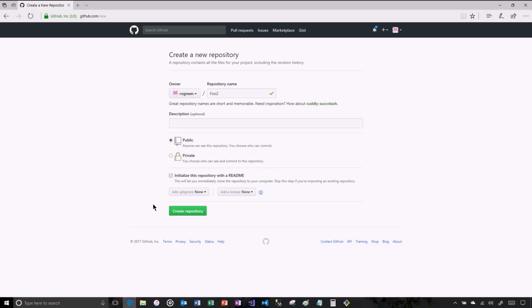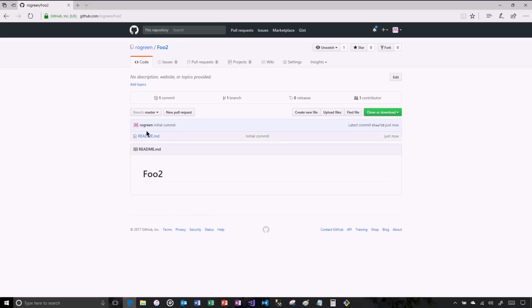So let's initialize this with a README, right? Repos should have READMEs. They should have these other things, which we'll look at shortly. So let's create this with a README. Okay, and now there's a README file in there.